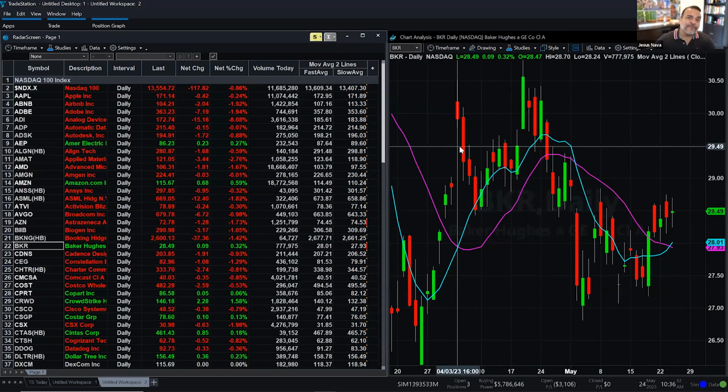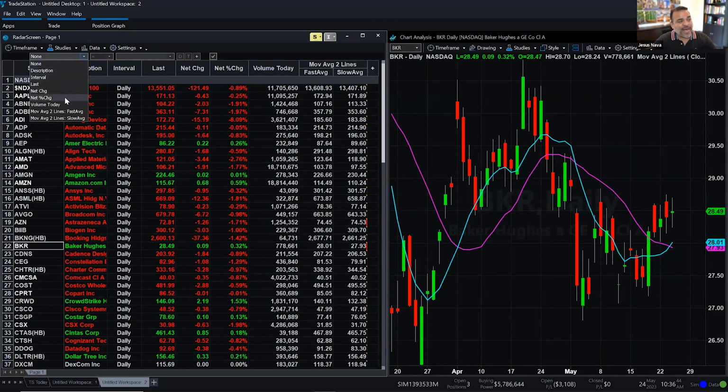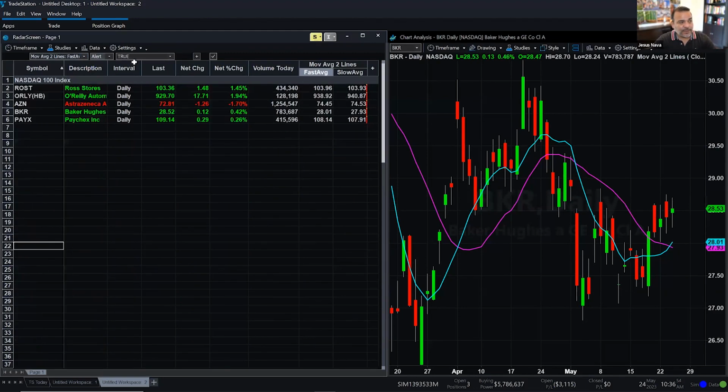And I can further filter my list so that I can concentrate on only the ones that are giving me the signal by using the filter bar right here at the top. I'm going to go to the drop down. This gives you access to all the columns that are visible inside of RadarScreen. I'm going to select the moving average 2 line, set it to alert, and true. So out of all the 100 symbols that are in the NASDAQ, there are 5 that are giving me a real-time alert on the moving averages crossover.